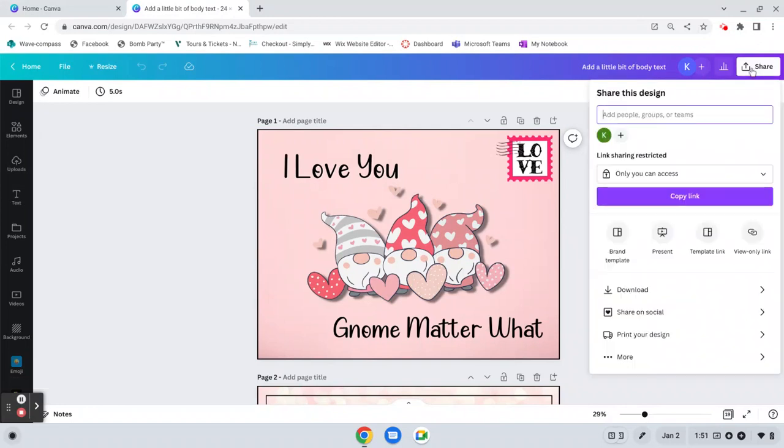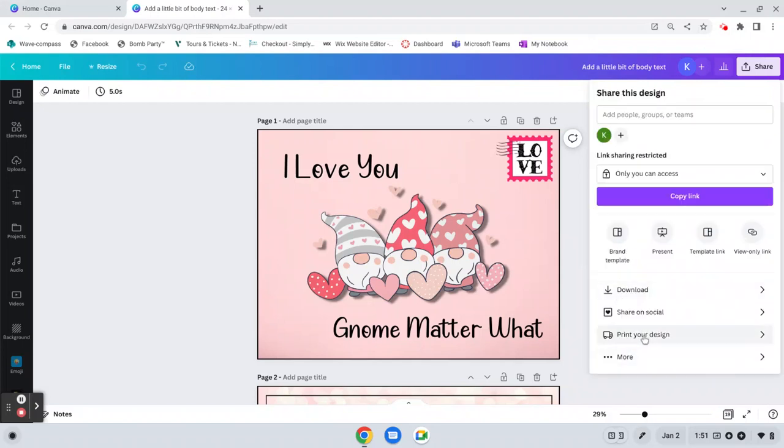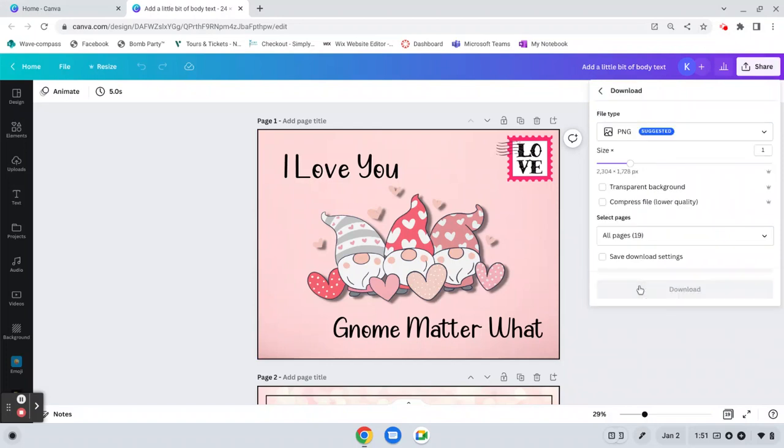Okay, sorry about that. The next thing you can share on social media. I don't use that one ever. And you can print your design. But what I'm going to talk about is this download section.